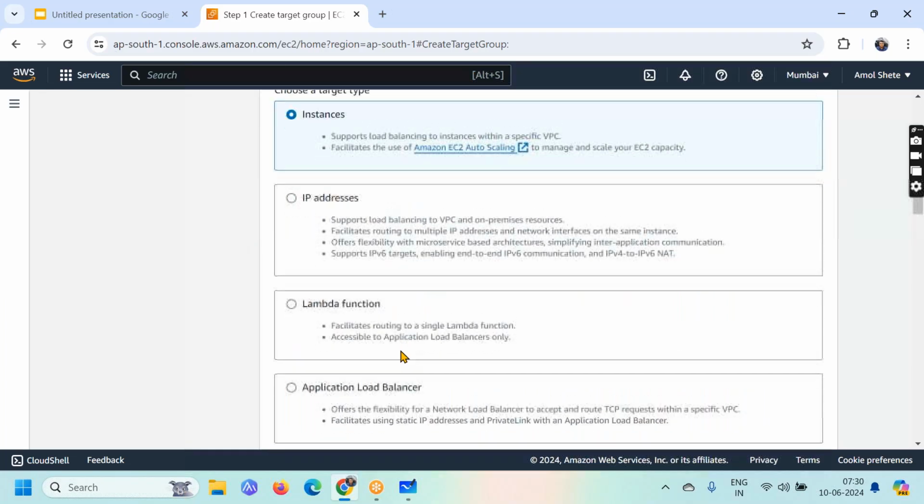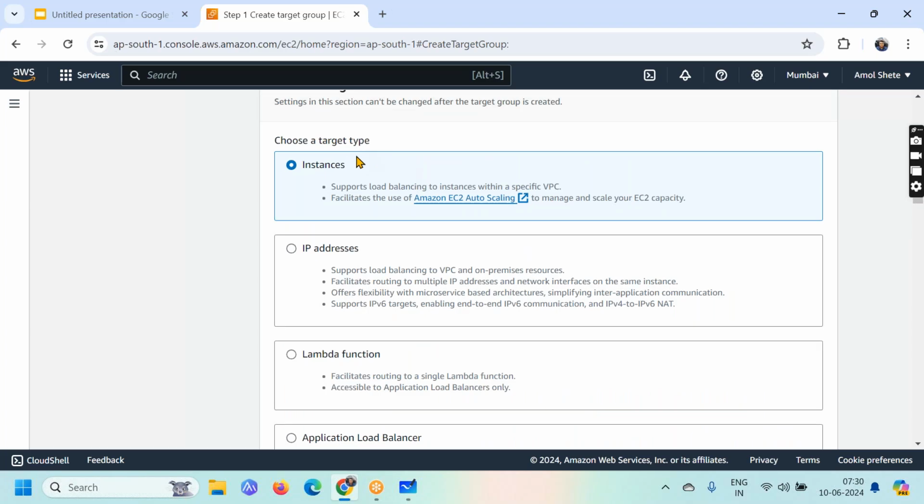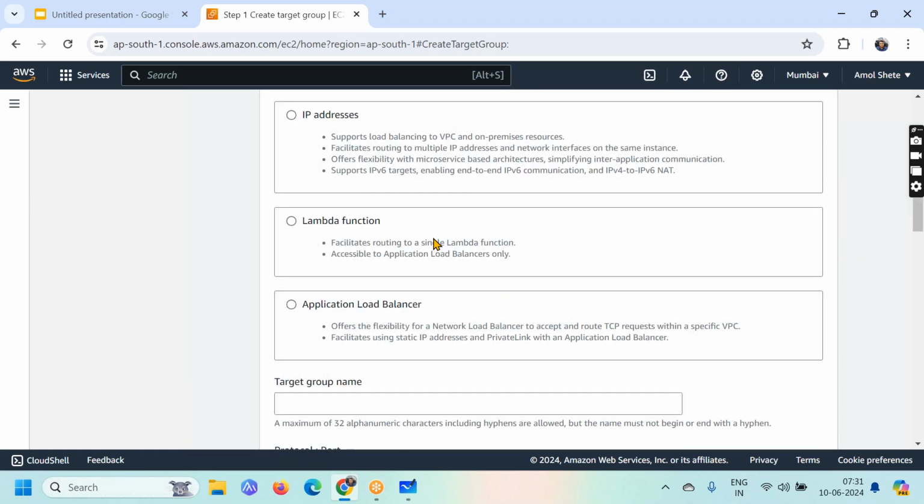Behind the scenes, you can create the instances, EC2 servers, and then add those. Or let's say you have resources created on various platforms such as Azure or an on-premise network. Then you can take the IP addresses of those targets and put them here. Lambda function is one more AWS service that you can also integrate. And behind the scenes you can also put one more application load balancer; you can have scenarios like that.